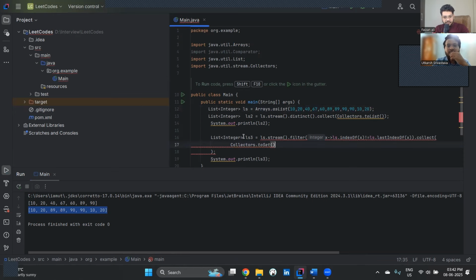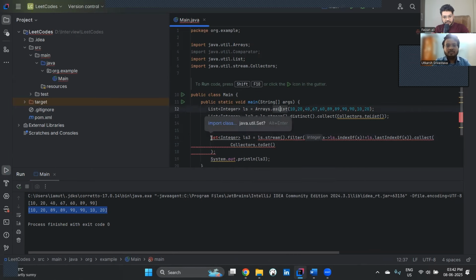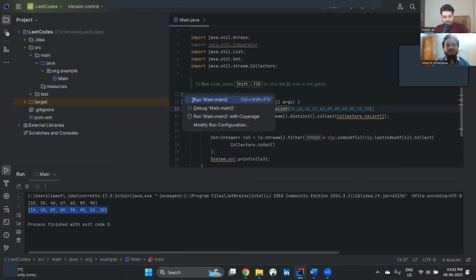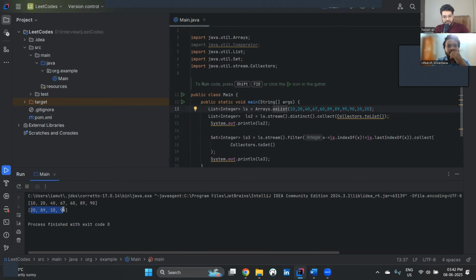I stored it in this list now. If I store it into a set, it will work. Wait, I will import the set. Instead, I'll put it in a set. Yeah, these are the duplicated elements.